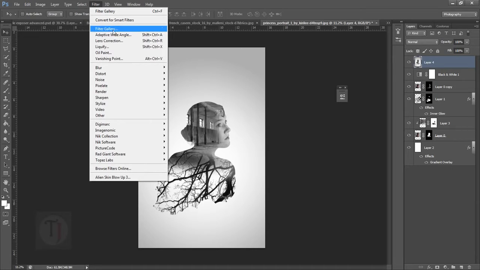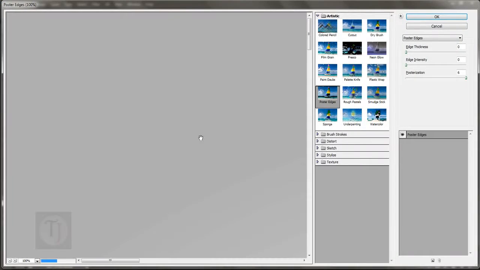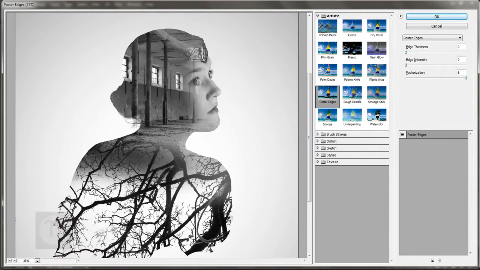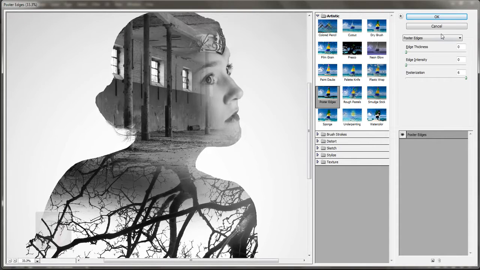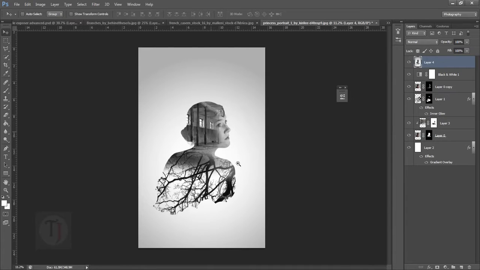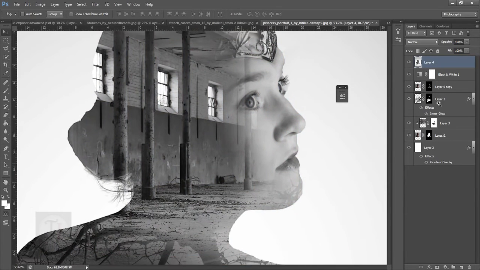Then go to your filters and select filter gallery, and in the filter gallery, let me zoom out. So in the filter gallery, make sure you have selected poster edges, and make your edge thickness and intensity 0 and the posterization 6, and hit OK. So if I zoom in and then I turn it on and off, you can see that it gives it a bit of a comic book effect. That's not the proper comic book, but as you can see here.